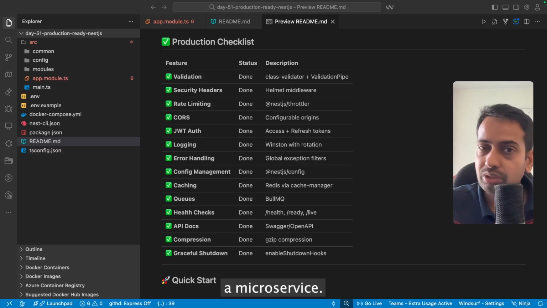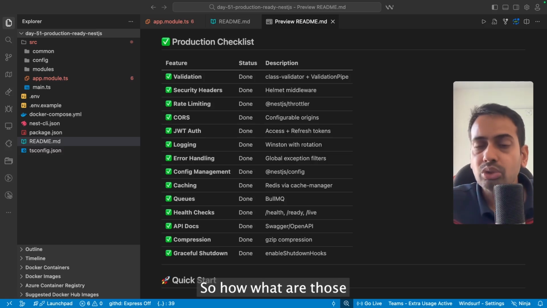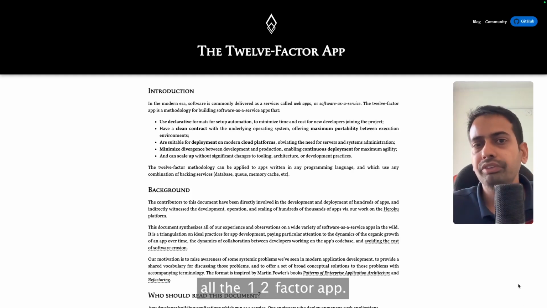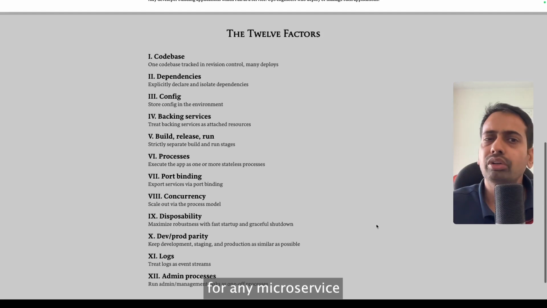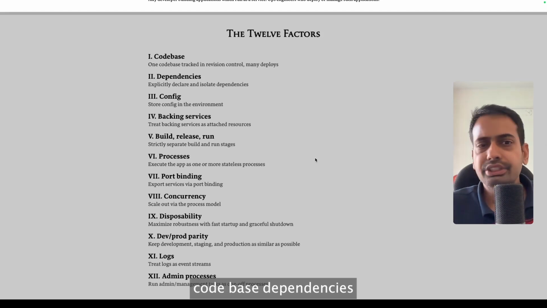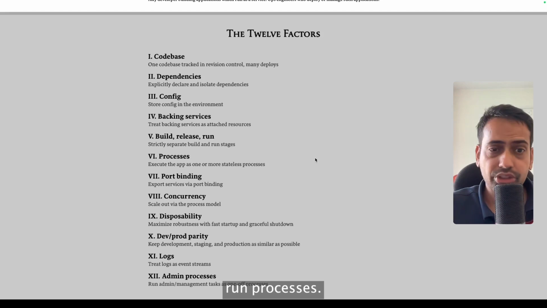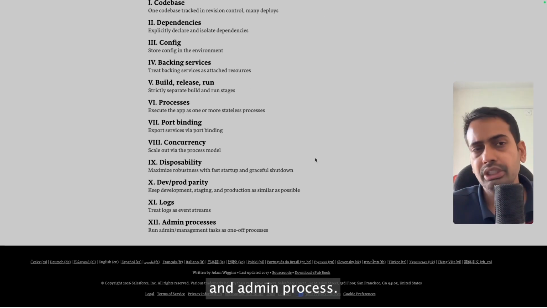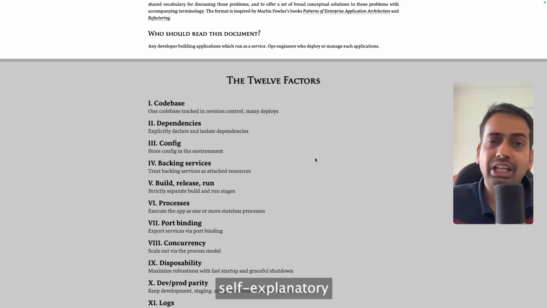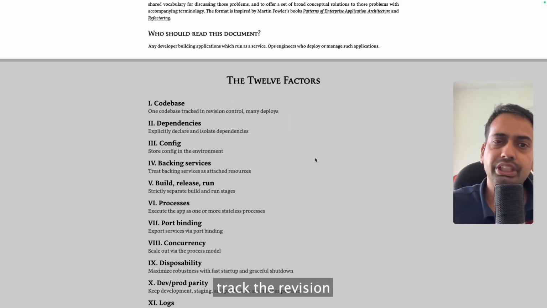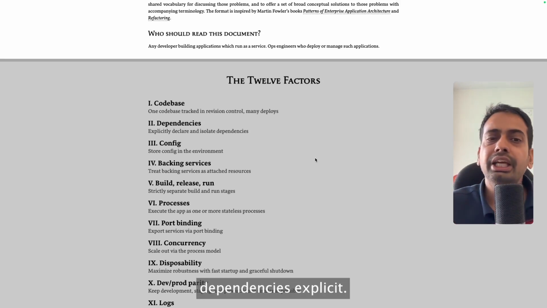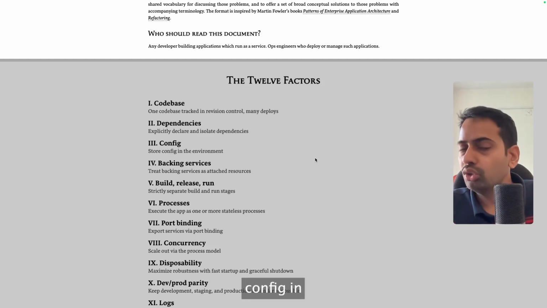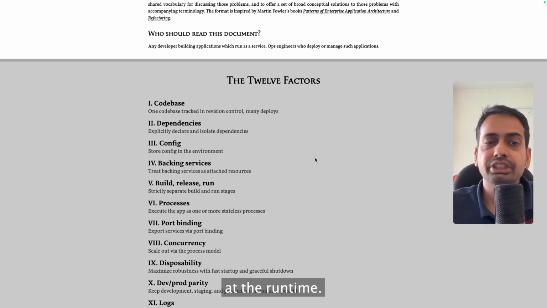It's like you're building a microservice that you are going to deploy as a Lambda or a VM. So what are those 12-factor principles? Your application should support all the 12-factor app principles. This is simple for any microservice: codebase, dependencies, config, backing services, build, release, run, processes, port binding, concurrency, disposability, dev/prod parity, logs, and admin processes. These terms are self-explanatory: one codebase tracked in revision control with many deploys; dependencies, explicitly declare your main dependencies and dev dependencies; config, store config in the environment, and how you inject the configurations at runtime.